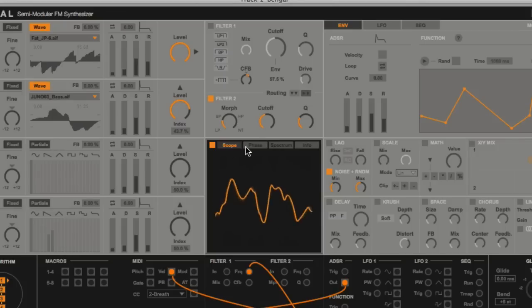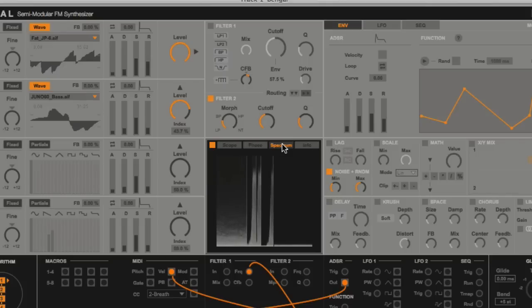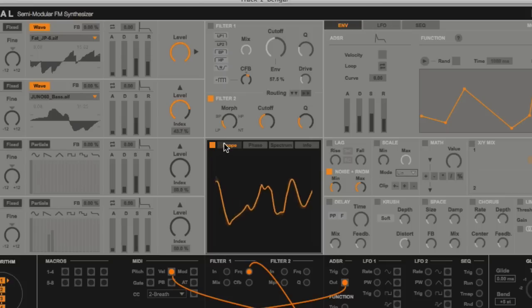And you have the scope there. You also have this phase, so your stereo imaging that's happening here gives you a readout of that, spectral analysis, and then some nice graphics. So this is quite a useful reference point here, I think. And then back to the filters, you've got your routing options here, so series or parallel routing for the 2 filters.